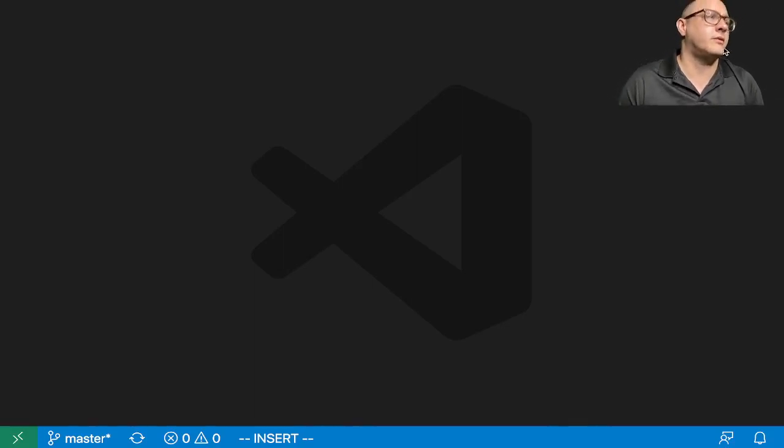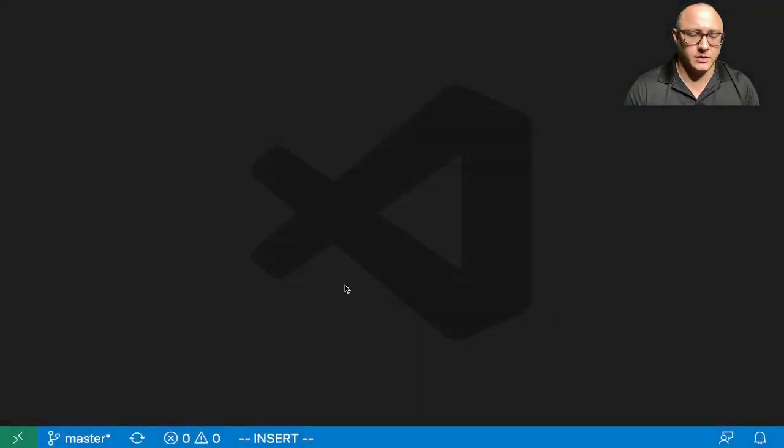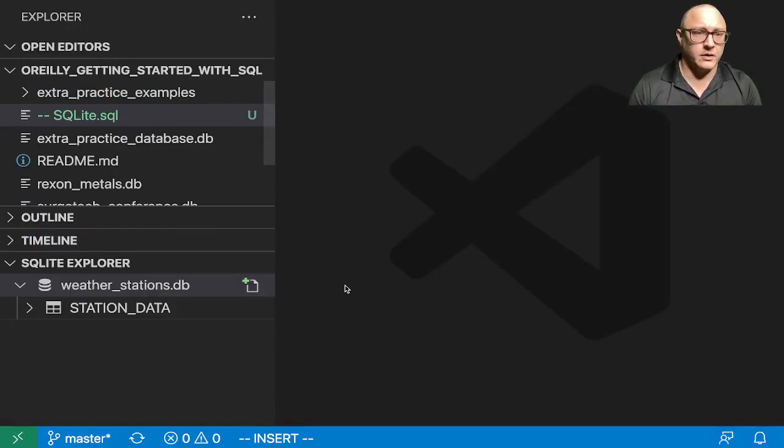Today we're going to be looking at group by and order by statements with SQLite. Let's get started. So first off, let's go on and open up our database and take a look and see what we have.